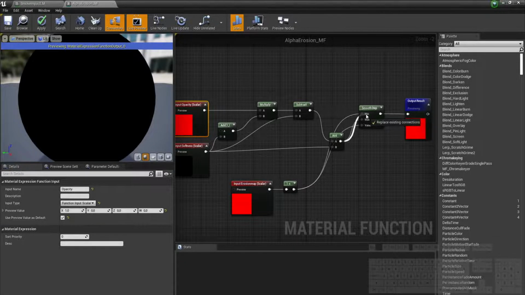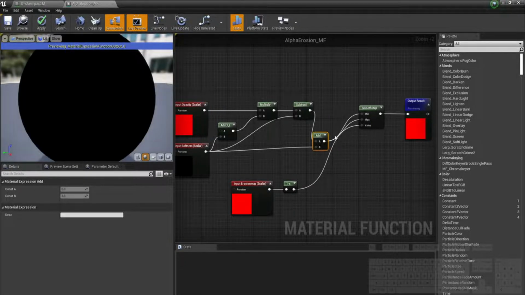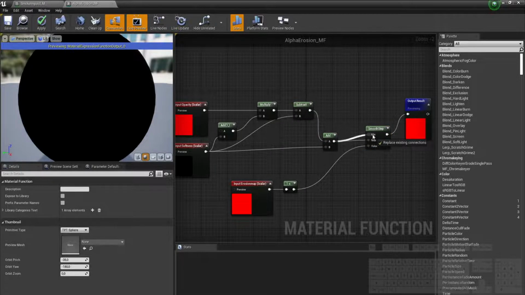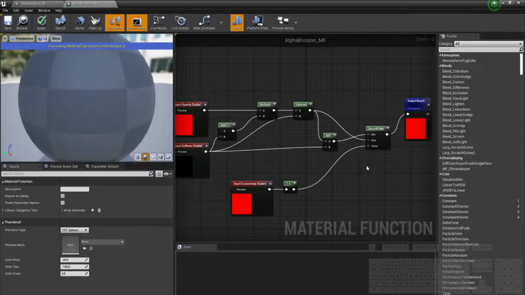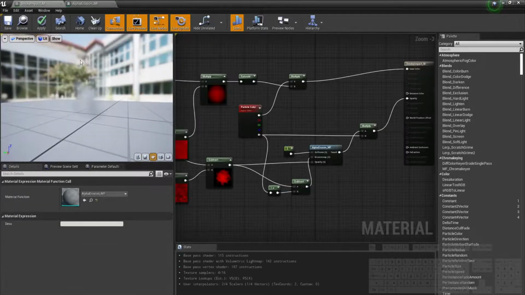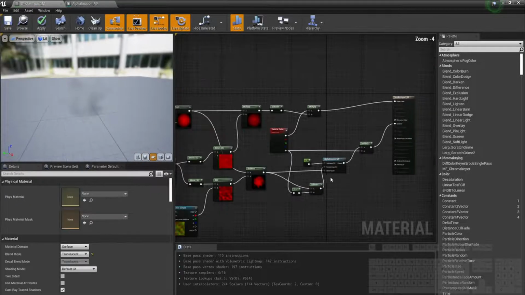So as you can see, the add is going to be put into the min, and the subtract is going to be put into the maximum. And then eventually the erosion map control is put into the bottom input. So now it should be behaving correctly. Set this blend mode to translucent.